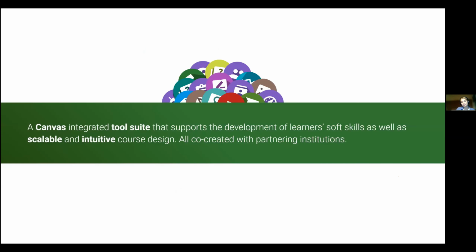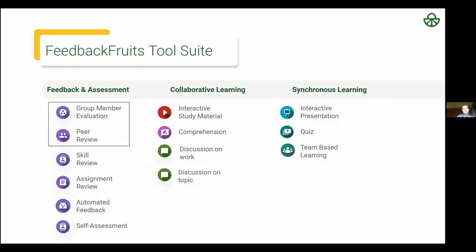So we've developed a full tool suite that's integrated in Canvas, and that is co-created with partner institutions that I mentioned. And this is a bit of an overview. I'm sure it looks familiar to most of you. So we have different categories of tools, and the university currently has a license for the group member evaluation and the peer review tools. But who knows, in the future, there might be more available to you if there's enough interest, of course.